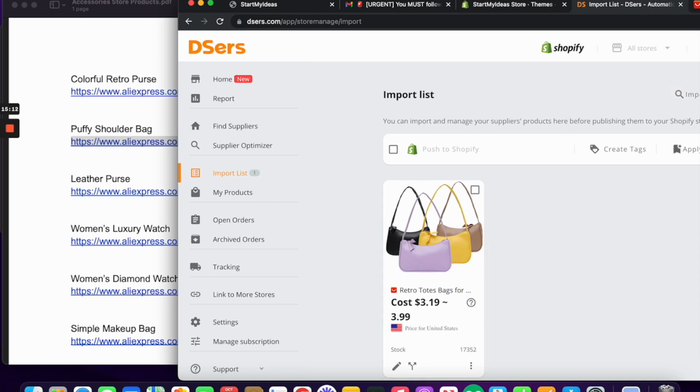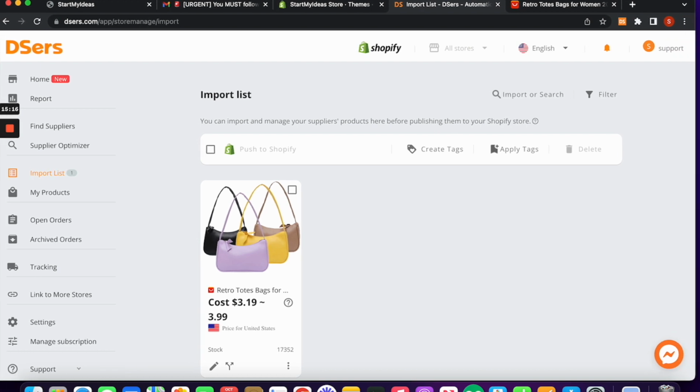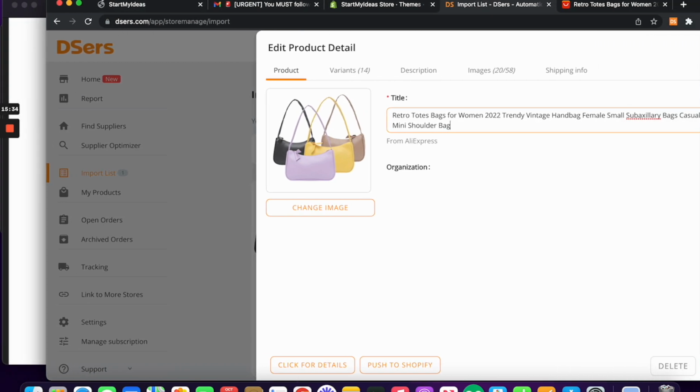So once the products are pushed onto the DSers app, you just need to make some small edits so that you're ready to sell it on your store. So you just need to click right here, edit product, and then you just need to rename the product first. So we already named the products for you, so you don't have to think of different names.